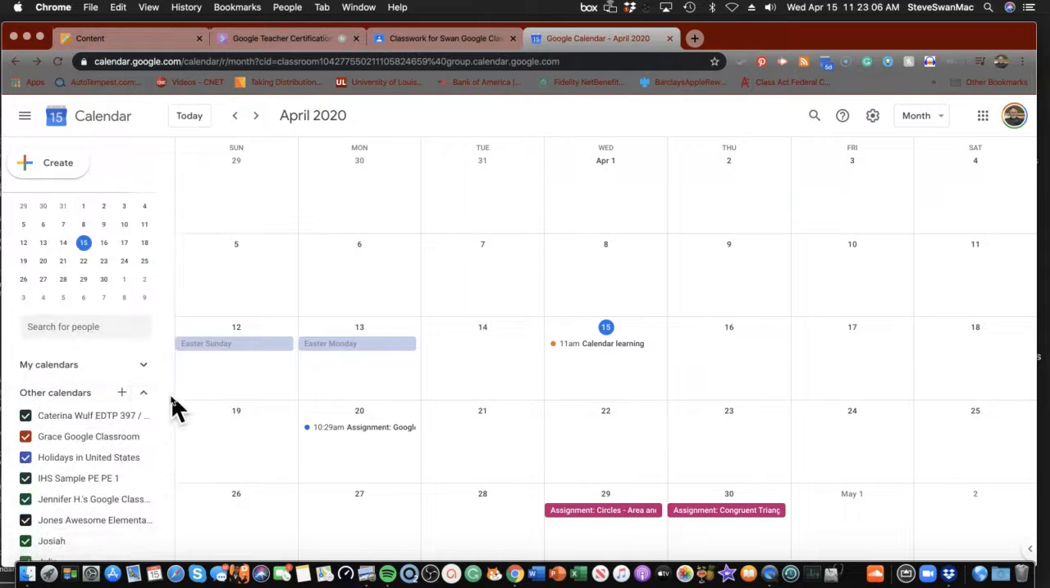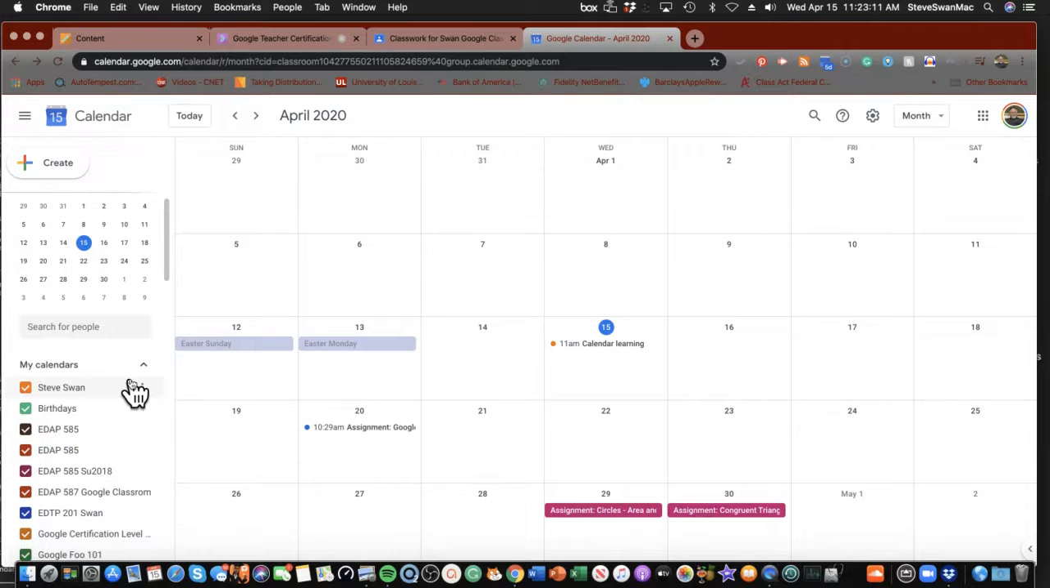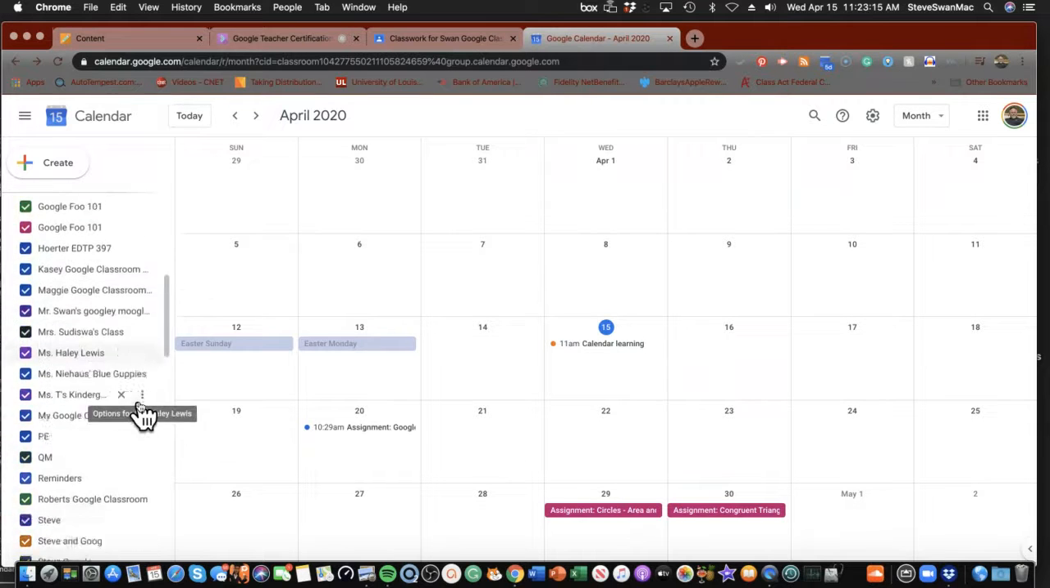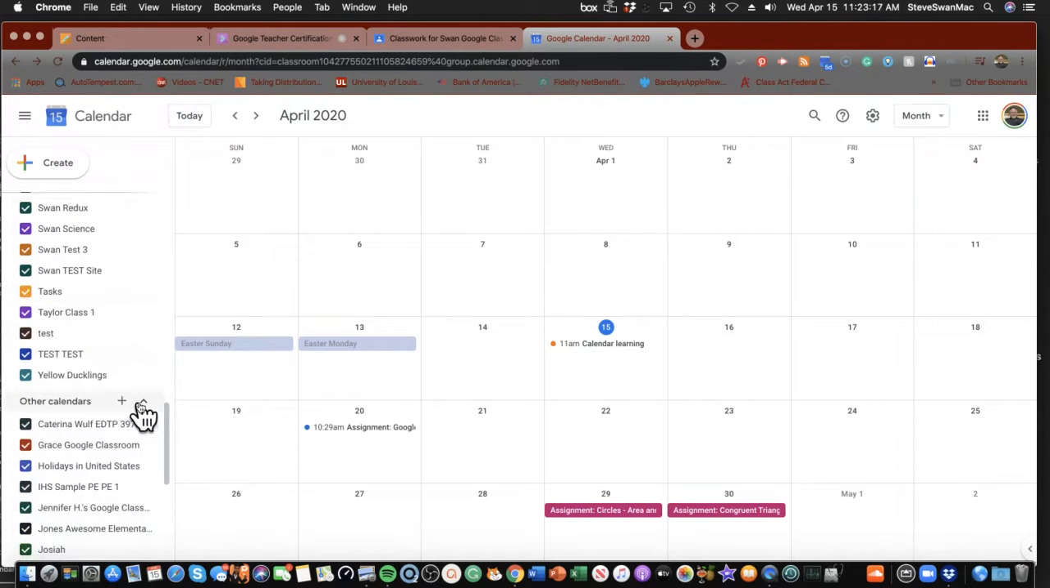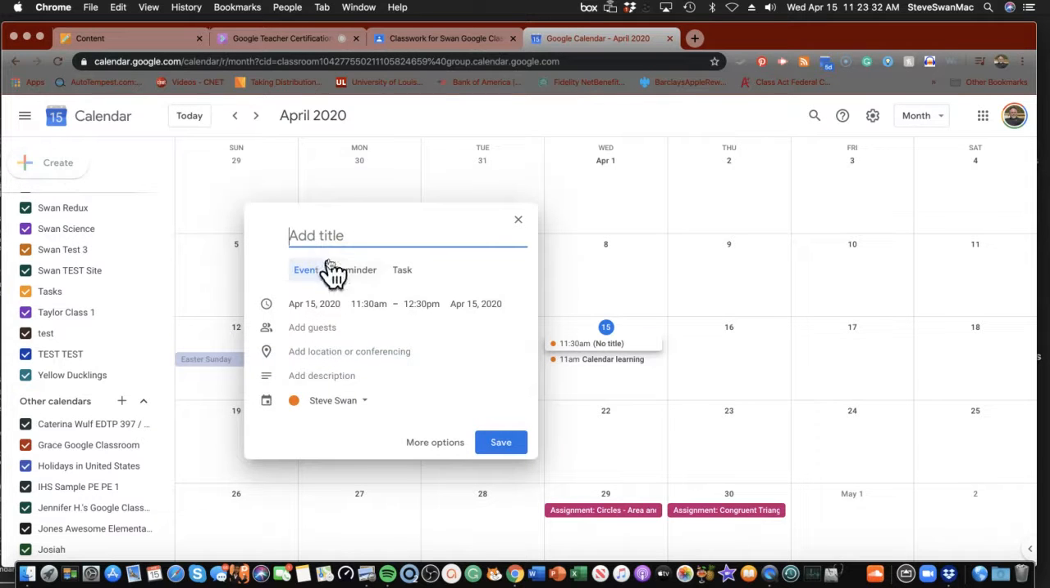So you find that what happens is you get a lot of calendar invitations and people asking you to join their calendars. And I can see why kids would get a little intimidated by this, because if every teacher they have in their school has a calendar, of course, what they can do is they can create a calendar. Let's do that.